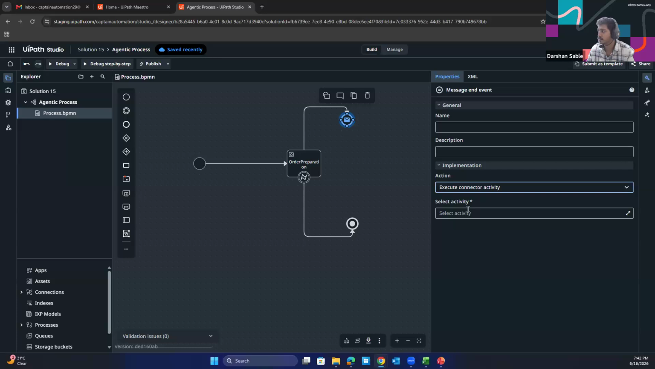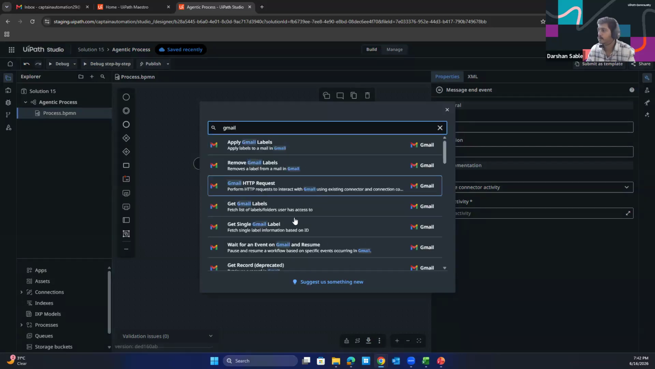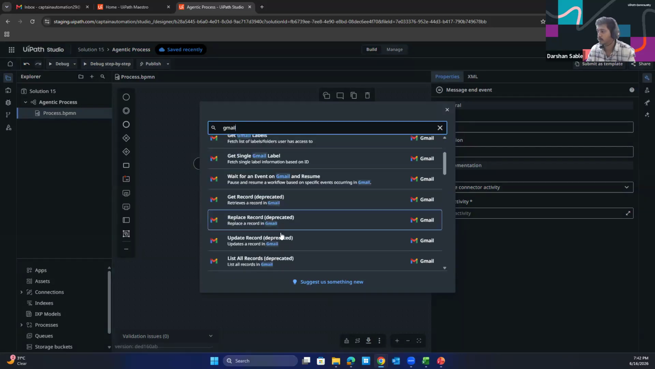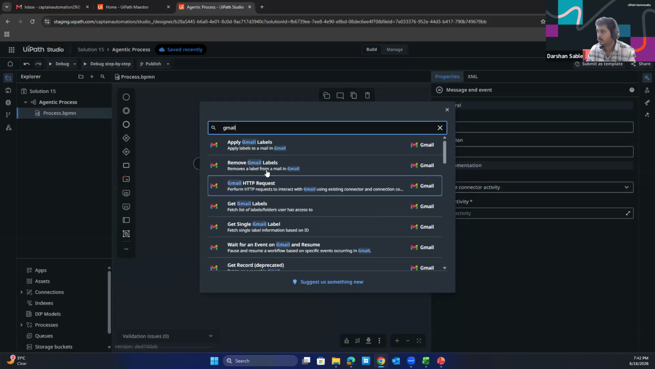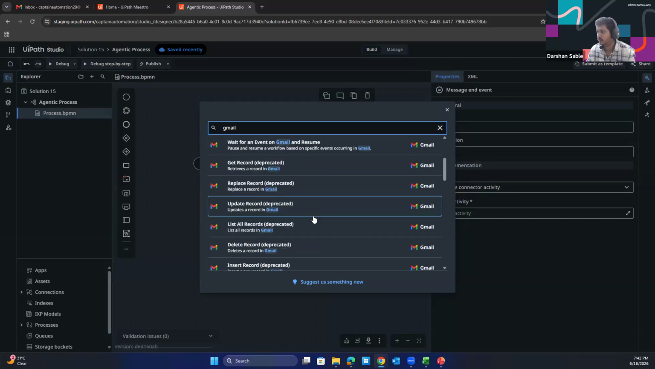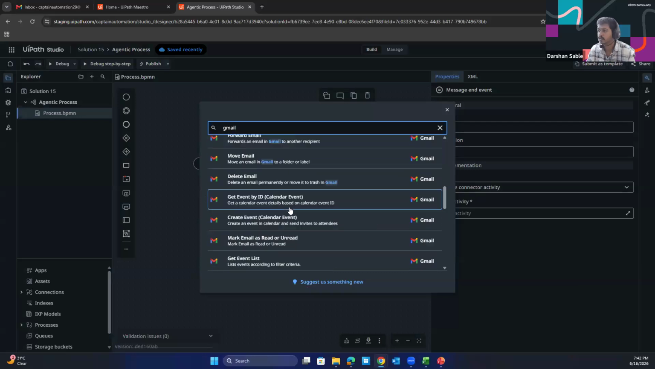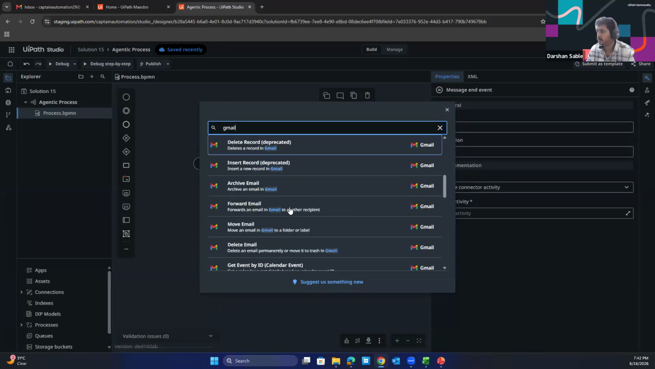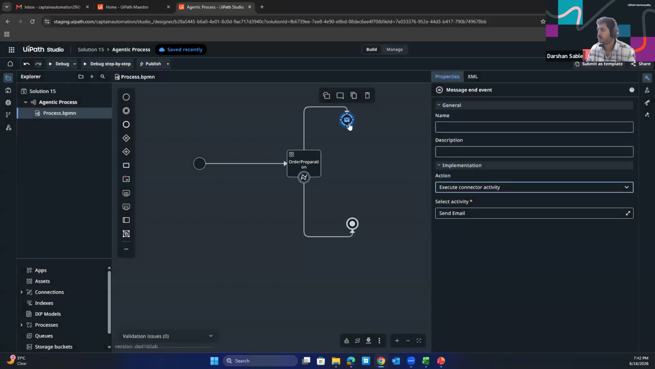This is Execute Connector. Then we have to check for the connector which we have connected, Gmail. And here what we will do is, we will receive an email. Sorry, it will not be receive. I think we are sending an email, right? So we should look for send email. Yes, so we are sending an email. It will be the end of that process, sending an email.